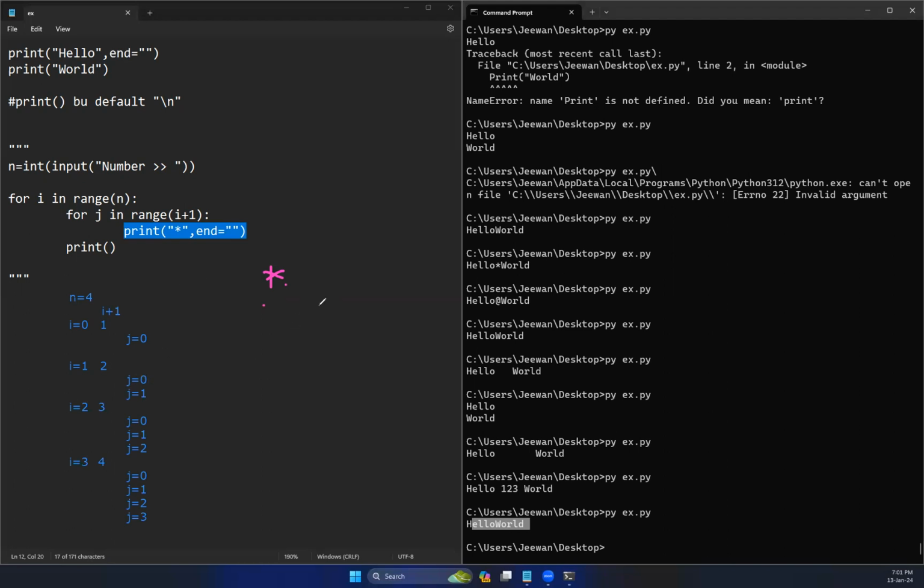Again, when j equals 0, it's going to start printing an asterisk. And again j becomes 1, it prints the asterisk, and the cursor stays on the same line. When the for loop finishes, the print statement moves the cursor to the next line. Then i becomes 2. When i becomes 2, 2 plus 1 means 3. Therefore, the second for loop will run 3 times.